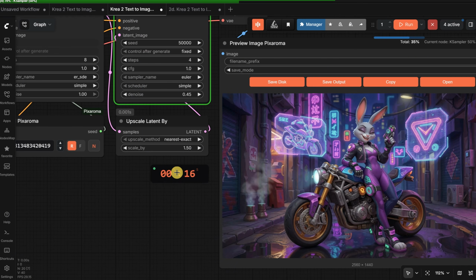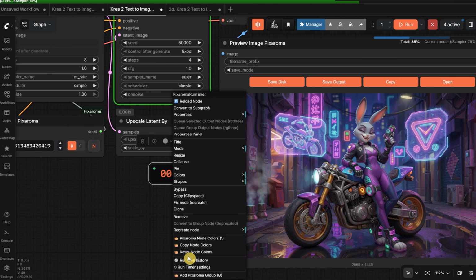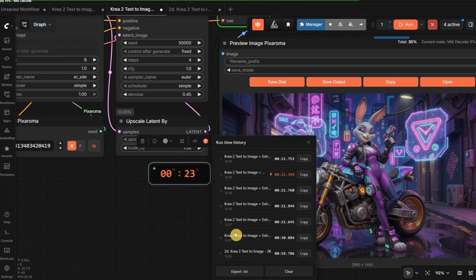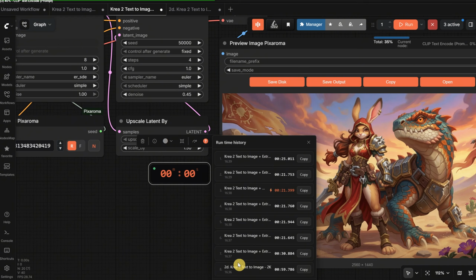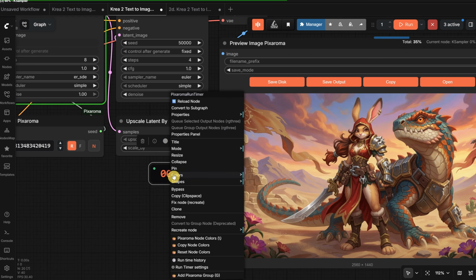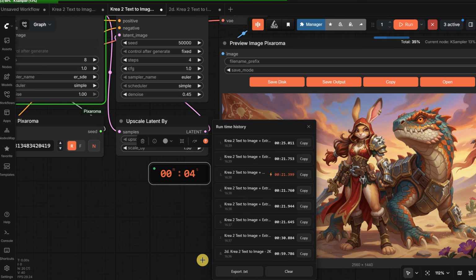Also, a quick update on Pixaroma nodes. Now, if you click on Run Timer, you have a mute button in the Run Timer settings. You also have a Run Timer history, so you can check which workflows you ran and how much time each workflow took to generate. This is useful when you want to compare speeds. It can keep the last 10 generations, and you can also export all the values as a TXT file.